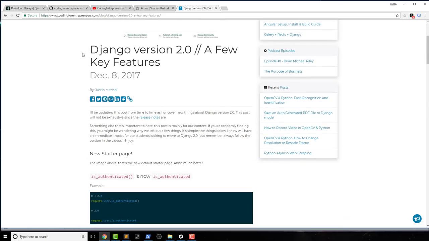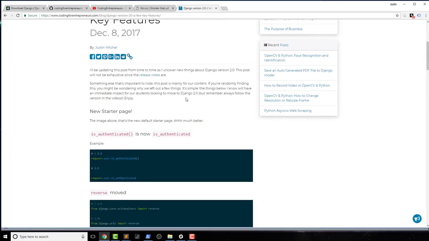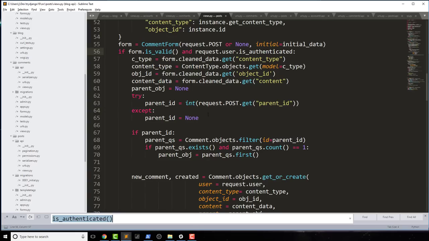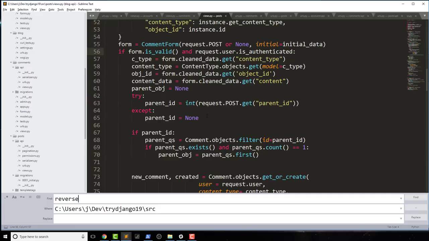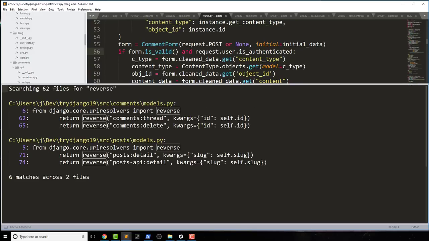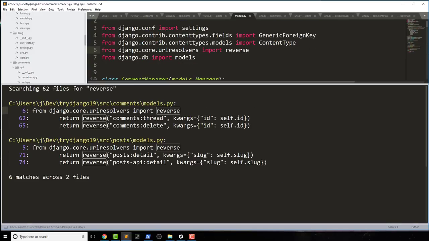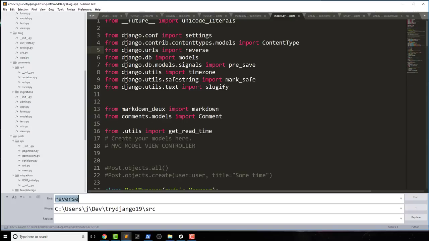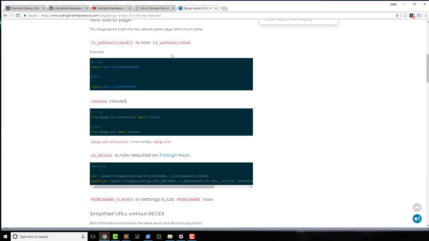Now let's go to my reference here, Django version 2.0, few key features. We've done that one. Oh, we haven't changed reverse yet. So let's go ahead and do a quick search for reverse. We've got a couple in here. So instead of it being from core URL resolvers, all it is from is .urls. A nice simple import change and .urls. And there we go. Now all of my reverse methods are complete.